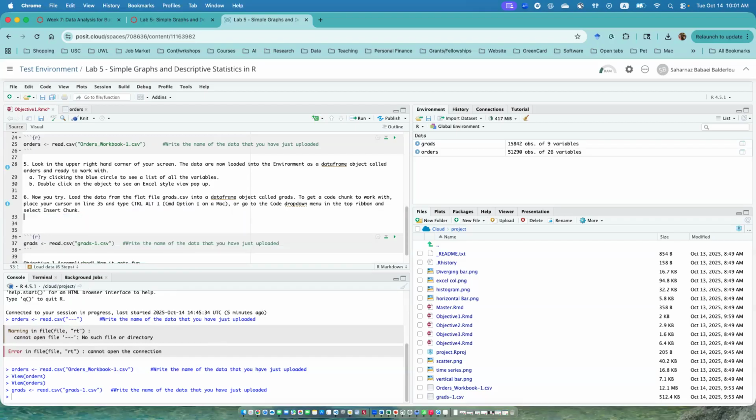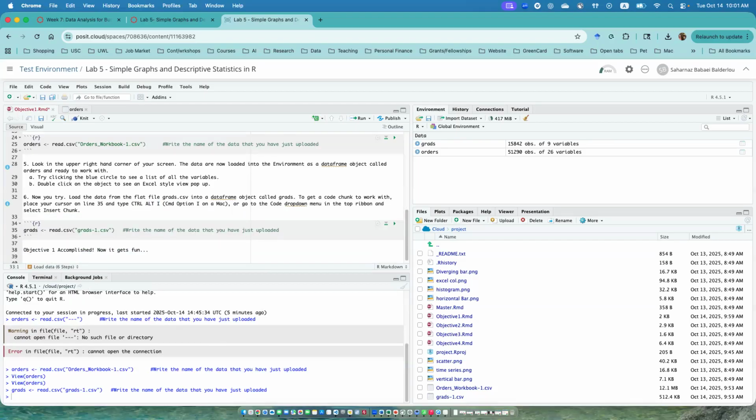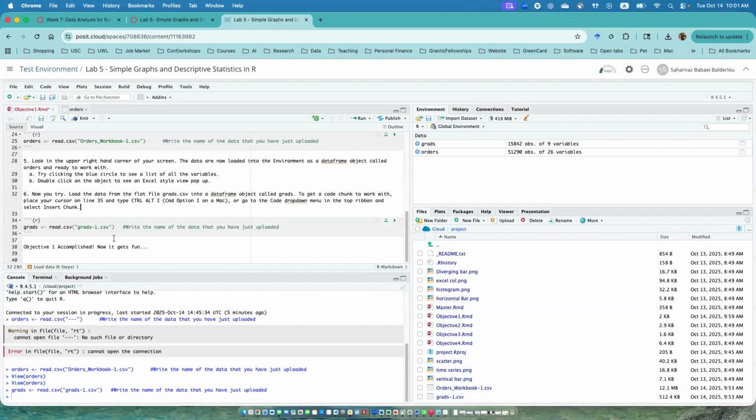Okay, I wouldn't recommend you to just type that manually. You can type it manually, but I would suggest you to use Control Alt I or Command Option I. That is faster to create it. Okay, so we are done with objective 1. Now let's get to the objective 2.